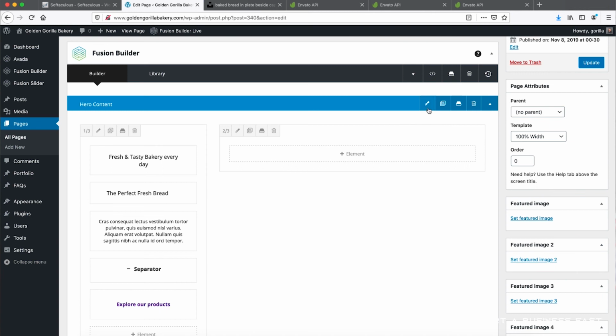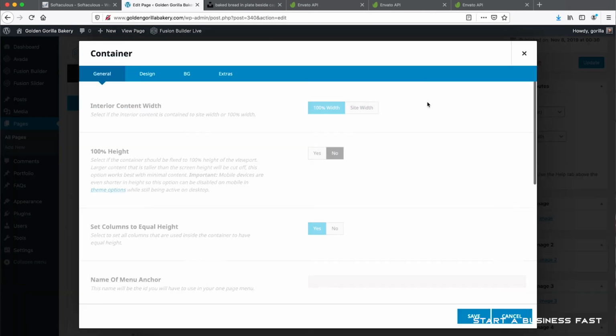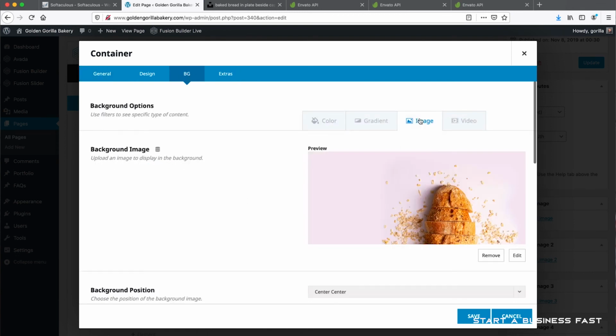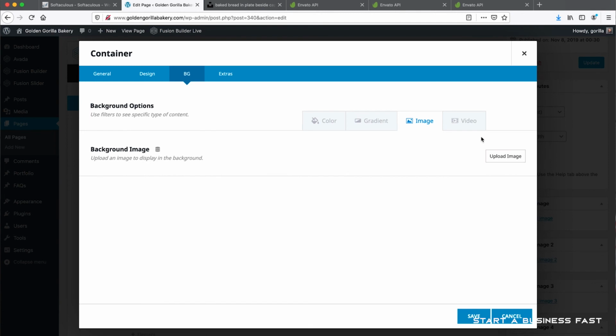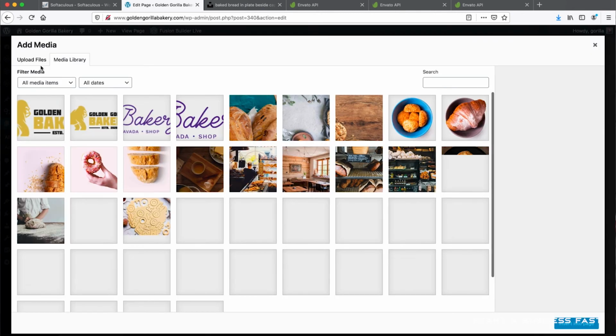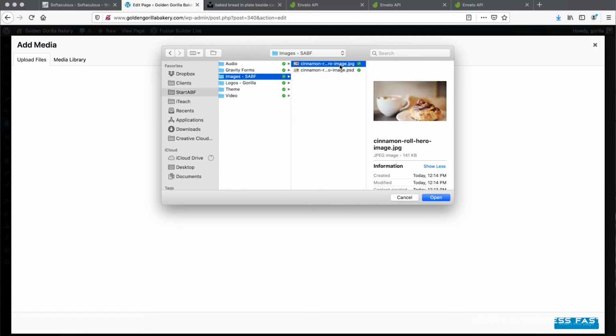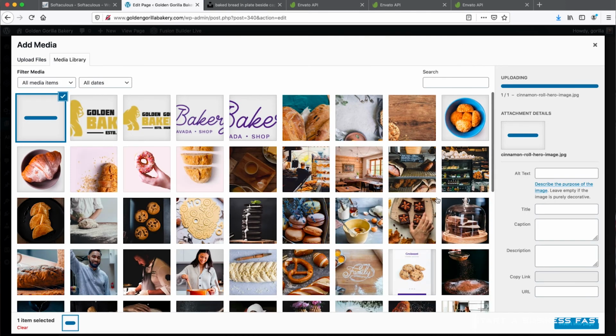Click on this little paintbrush to edit this section. I'm going to edit this container. I click on it. I'm going to go to the background, and I'm going to go to image, and I'm going to remove this image, and then I'm going to upload my image. Go to my images folder. Make sure I grab the JPEG. Click it.